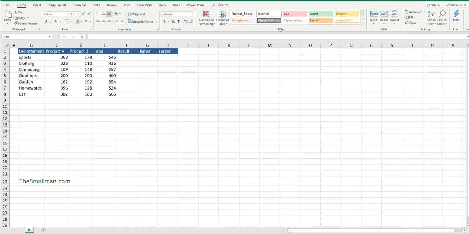Hello, trendsetters. Well, we're going to be talking about the if statement today. Very powerful tool inside of Excel. Very simple to use once you get your head around the syntax.